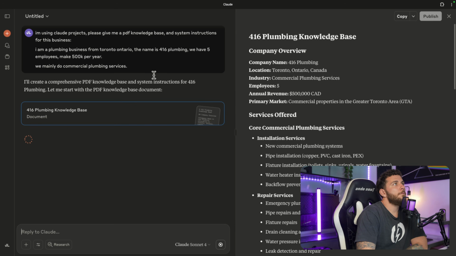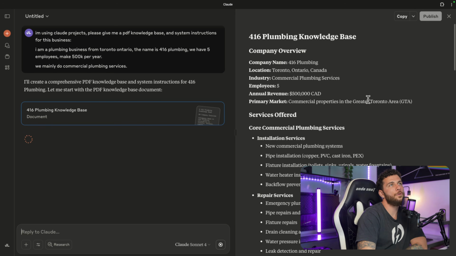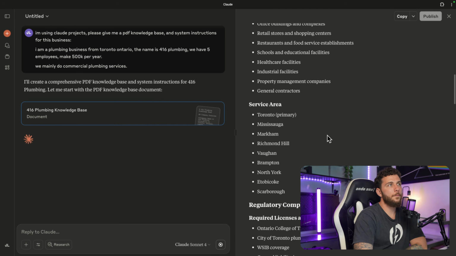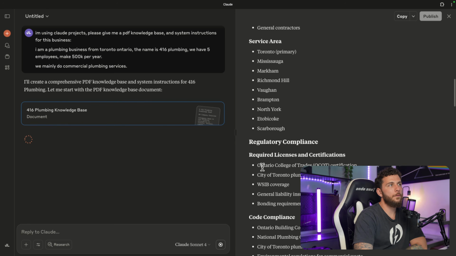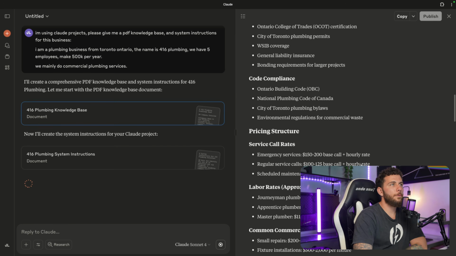And obviously you're going to enter in more information for your own business, but let's just say you entered in this, right? So primary market, commercial properties in the GTA. Got the employees, location, some core services, target market, the service area, regulatory compliance, code compliance. Let's go back. What do we got here? Labor rates.